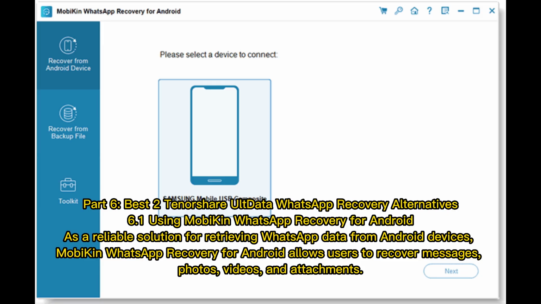Part 6. Best 2 Tenorshare UltData WhatsApp Recovery Alternatives. 6.1 Using Mobikin WhatsApp Recovery for Android as a reliable solution for retrieving WhatsApp data from Android devices. Mobikin WhatsApp Recovery for Android allows users to recover messages, photos, videos, and attachments.